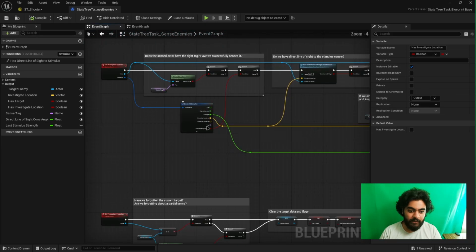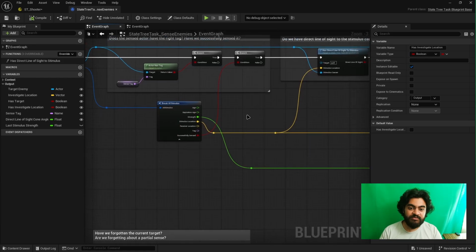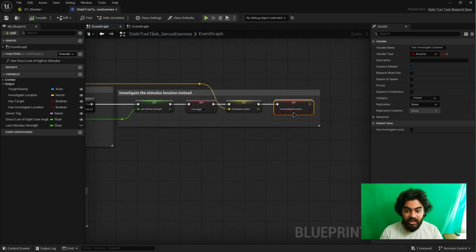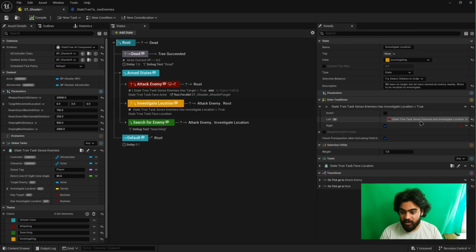So essentially the way it's working is, if we received a new stimulus after finding the player, and this new stimulus is somehow stronger than the actual player target we had access to, whether because we've lost line of sight or because we haven't successfully sensed it, then we can set an investigate location and try to find that location. It's using these two variables to determine that. And this variable is what we're looking for here as well. If this Boolean variable, has investigate location, is true in the global task, it'll try the investigate location state instead.